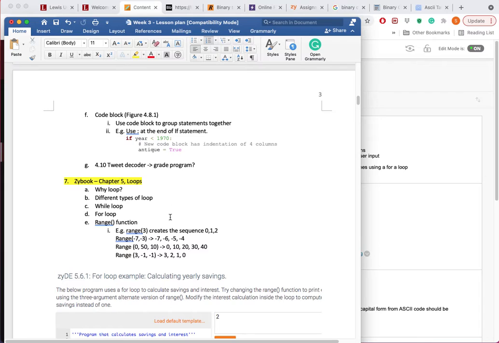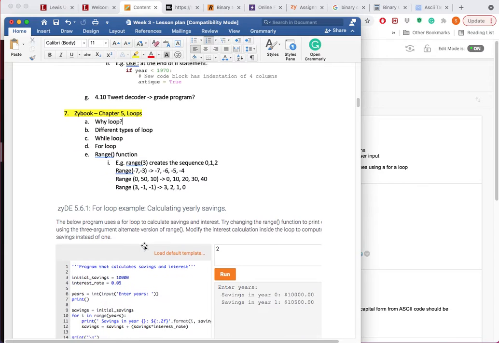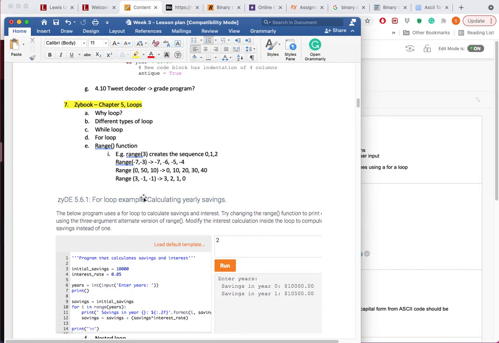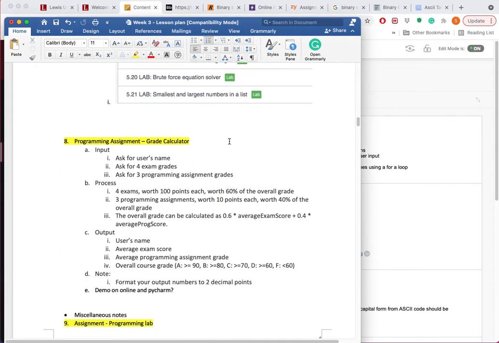In terms of loops, why do we want to use a loop? If you want to repeat things over and over again, especially if you don't know how many times you're going to loop, depending on whatever the user wants, or the condition. So there are different types of loops. One of them is called the while loop, and the other one is the for loop, and so on. So go through them and see if you can familiarize yourself with how to do that.